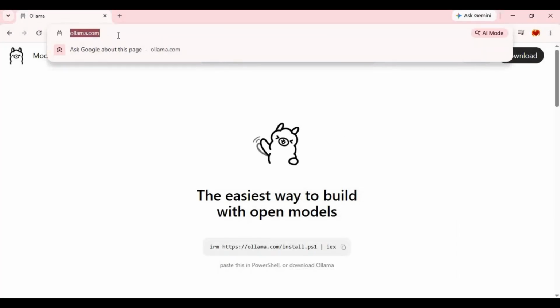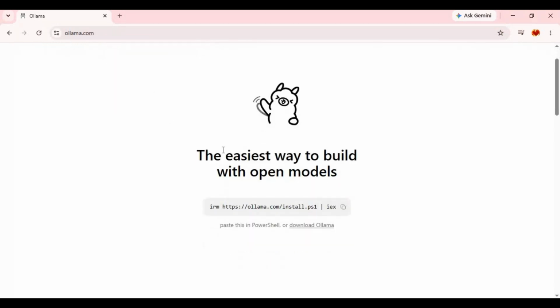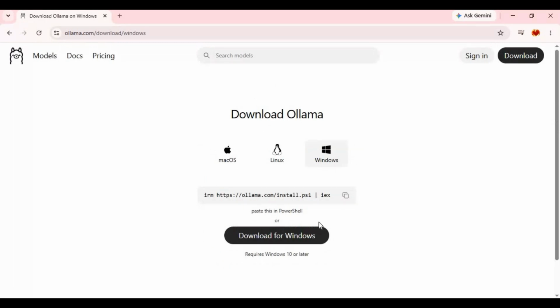Click on Ollama link in my description to visit its main page. Click on Download Ollama option. Click on Download for Windows. This will start downloading file.